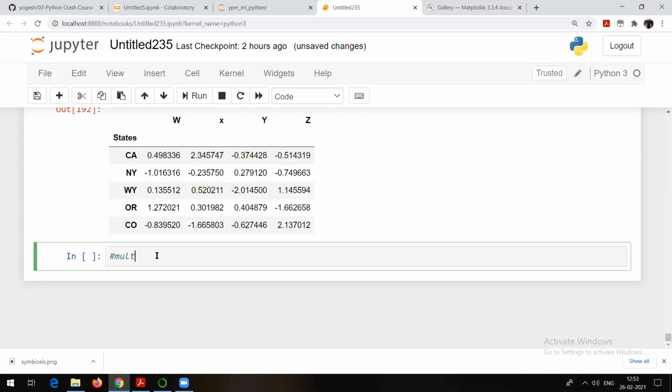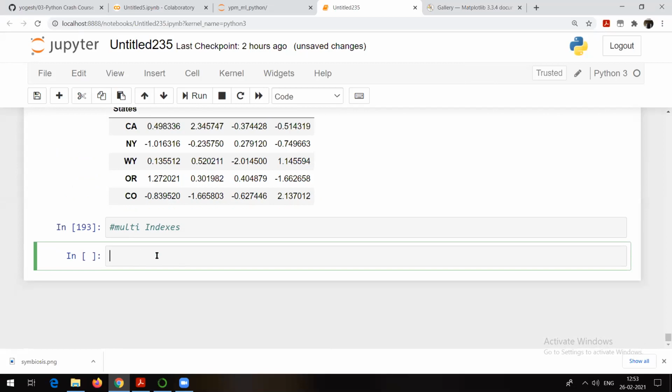And the topic which I was trying to talk about was multiple index. How to create multiple indexes on your data set. Let me first of all tell you when the concept of multiple indexes is going to be useful.